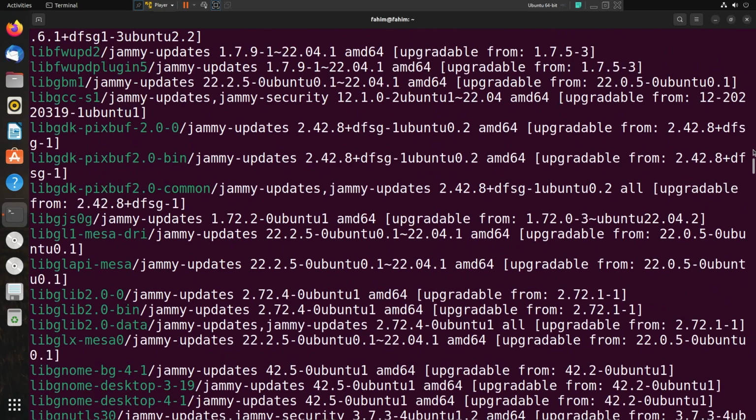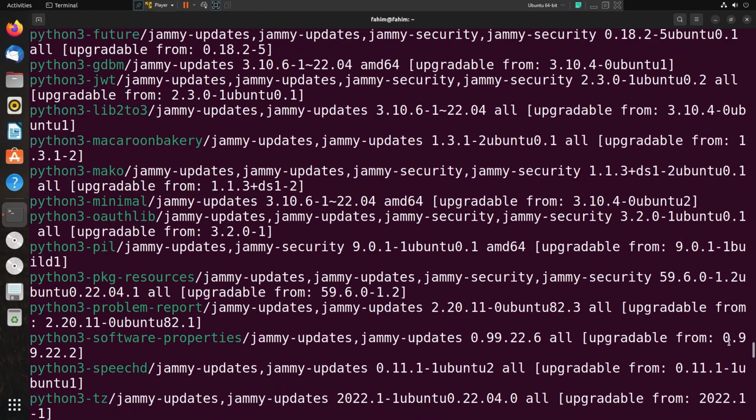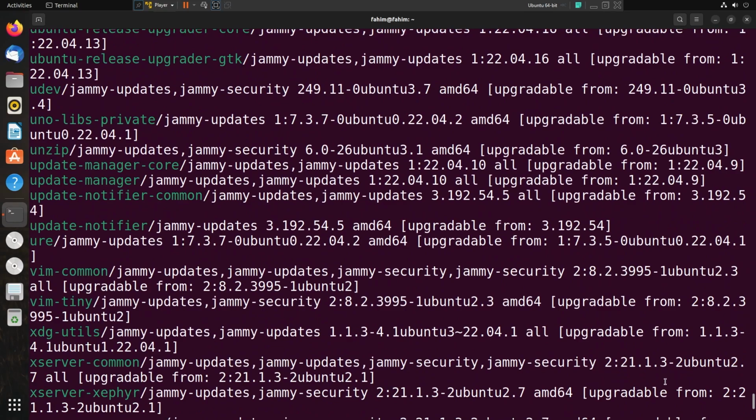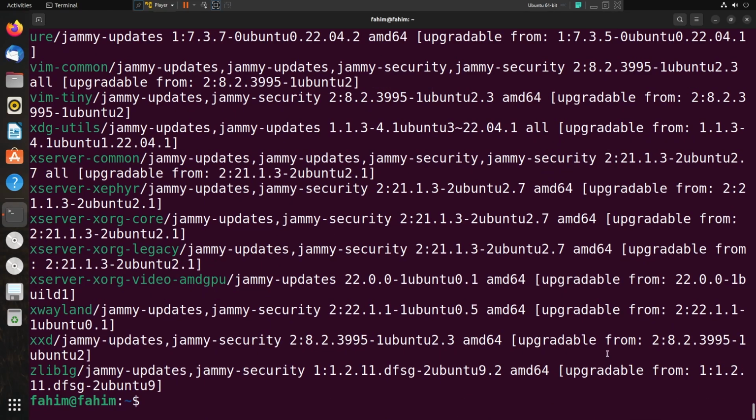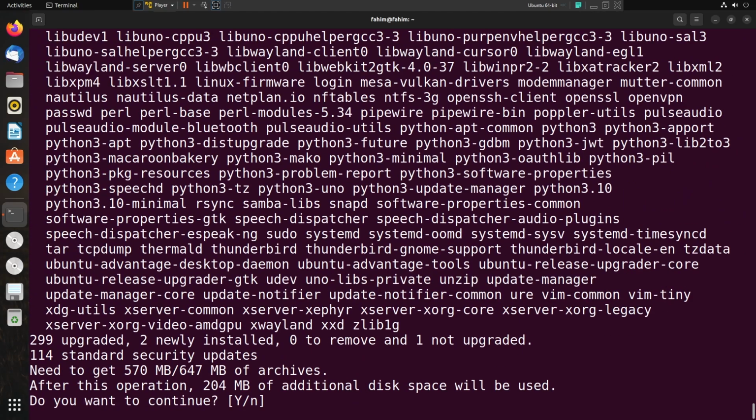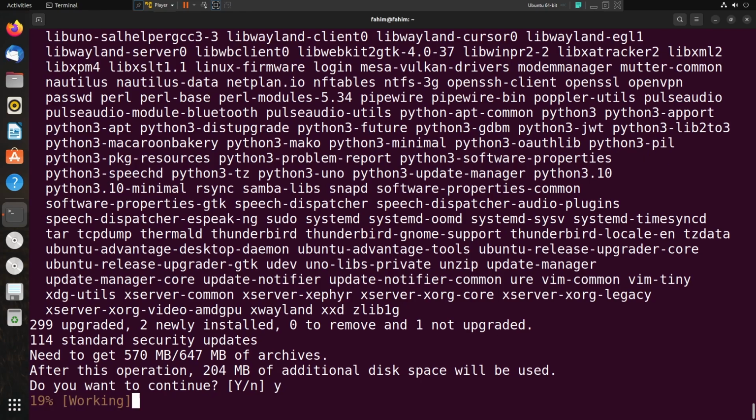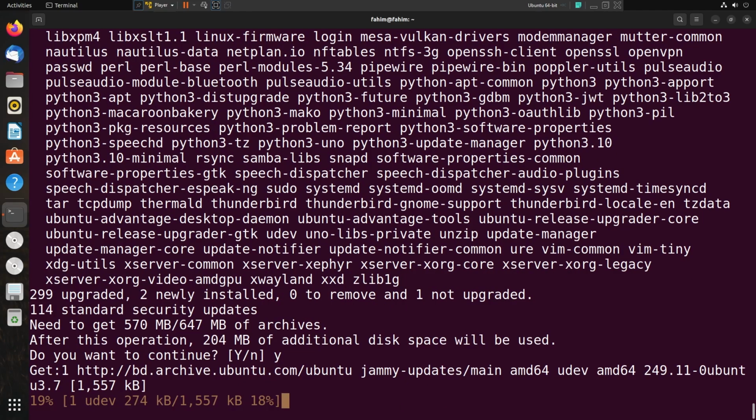All right, so for example, usually these are safe to upgrade, so I'm going to upgrade using sudo apt upgrade and simply press enter. All right, and it would take 570 megabytes to 647 megabytes of archive. Do you want to continue? Yes, I want to continue. You can use capital Y or small y and simply hit the enter key, and that would download and install everything.